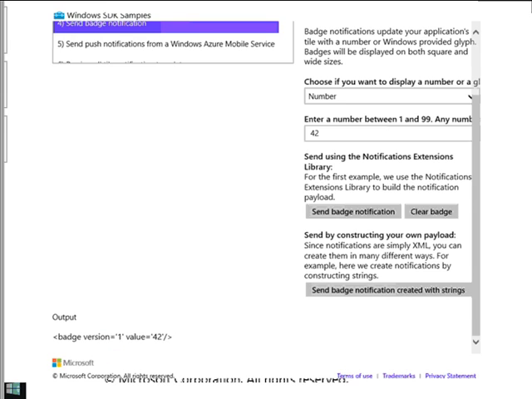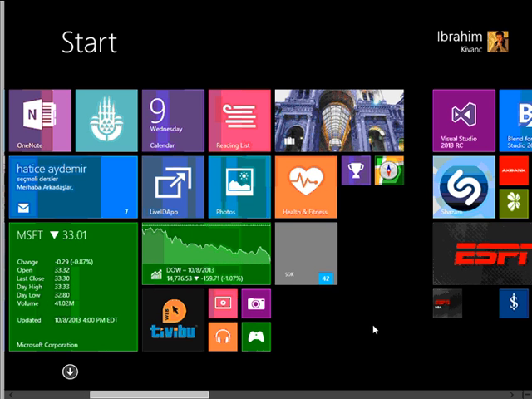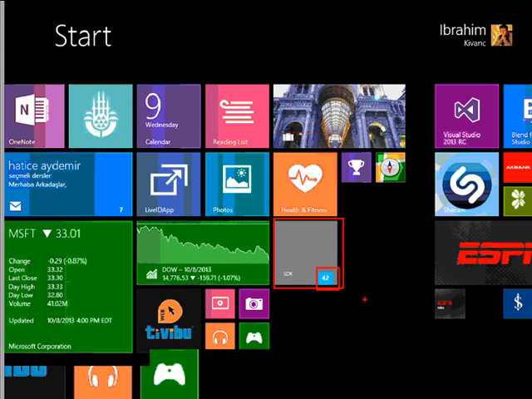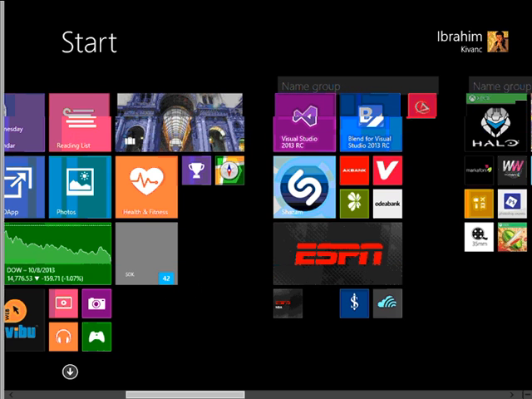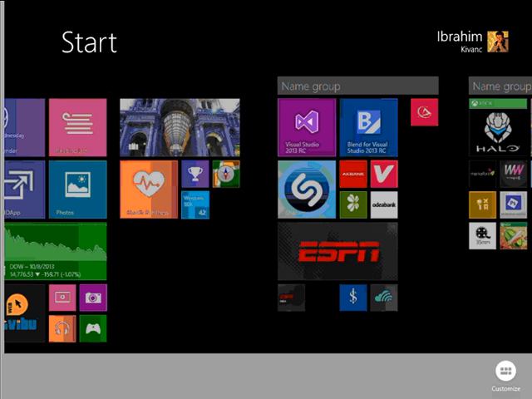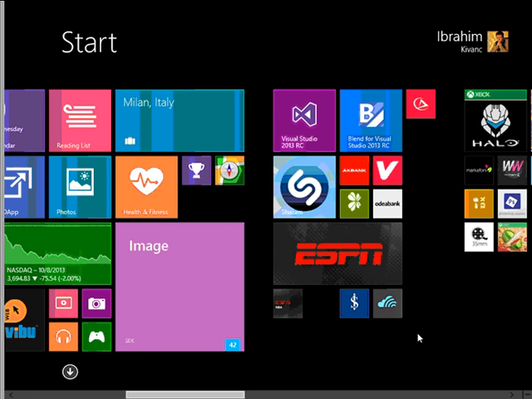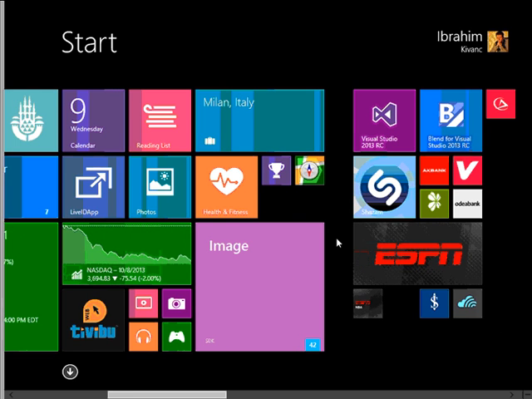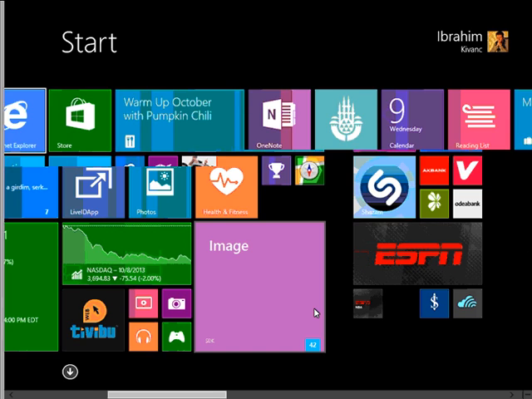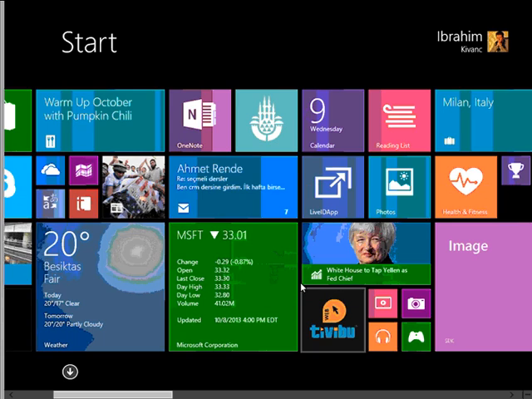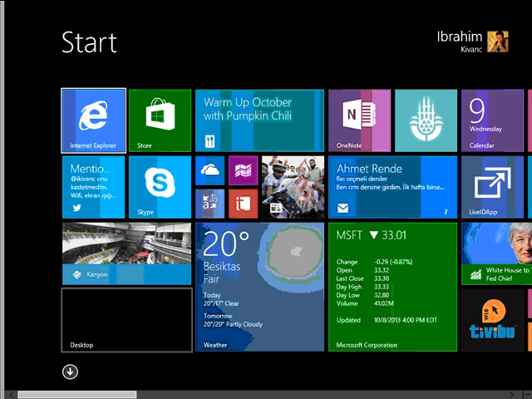Let's go back to our tile. What will happen? So as you see in here, we have 42 updates for the badge. So this is related with my application. If I go back, I can see different variety of tile sizes. With the small tile, again, I can see it, and with the large tile. So this is really a nice feature to display on the tile, in order to inform your users, as I mentioned, for email or different applications, related with these kinds of number of updates.